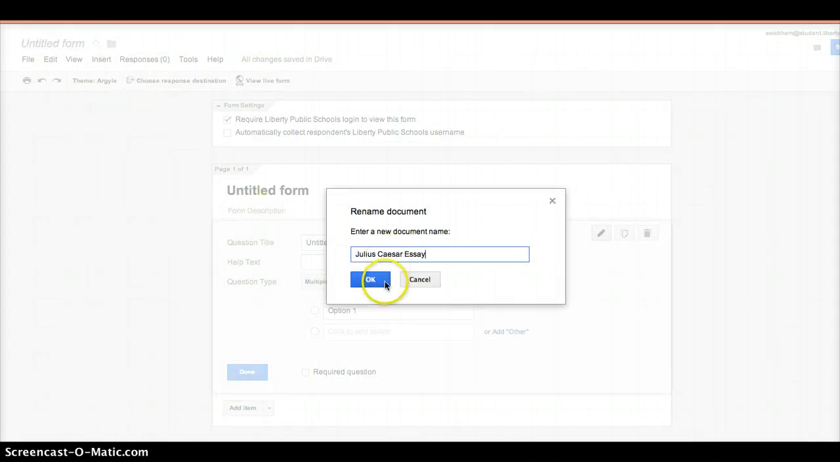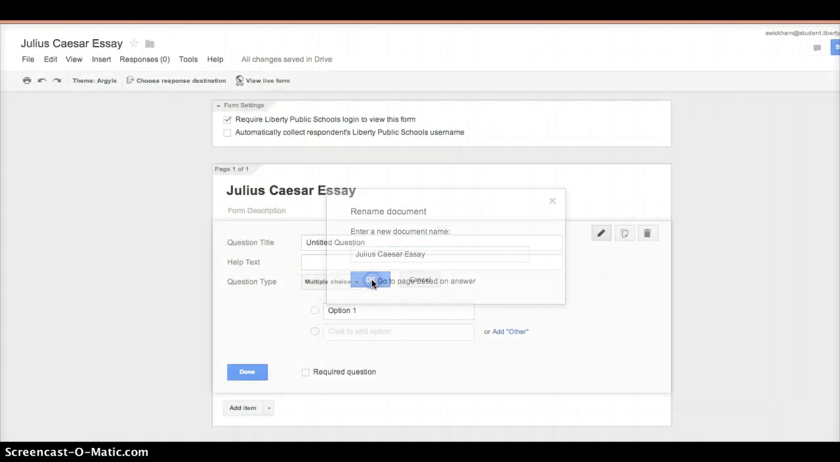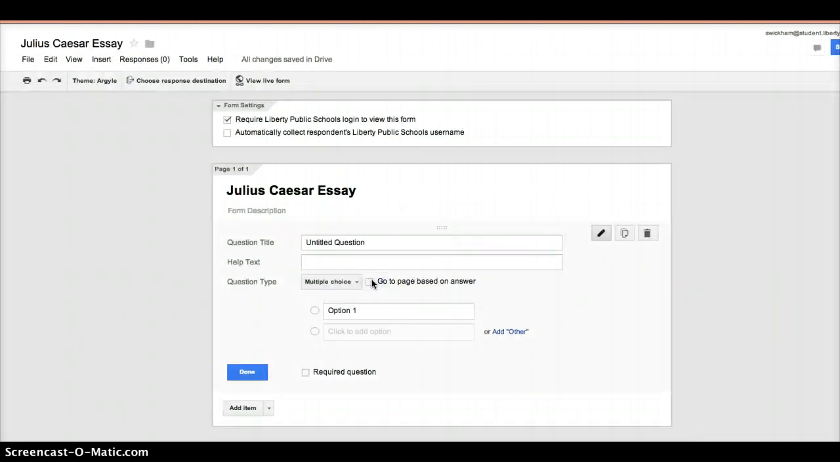So anything with a link. So let's say I have students write an essay using Google Docs. They can turn in their links this way if I would prefer, rather than having them share the actual document with me. Totally up to you.